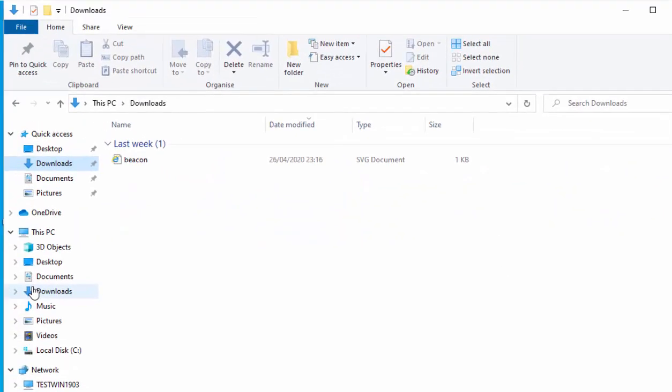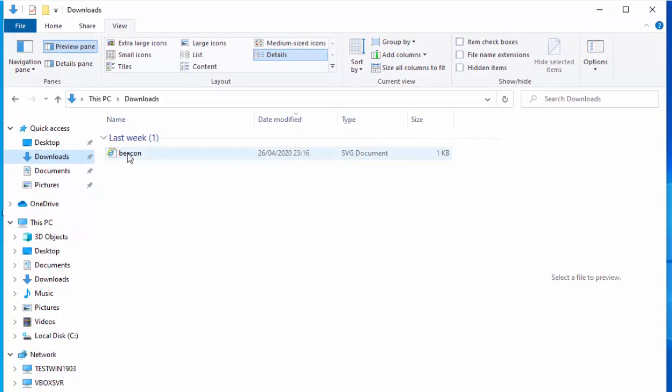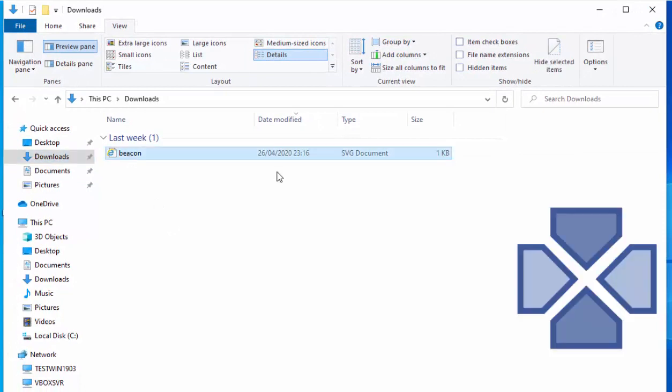You can also preview SVG files, which is something you can't do on normal Windows. So if we just click on view up there and click on preview pane and then click on this SVG file here, as you can see you get a preview there. Now without these add-ons you wouldn't get that preview.